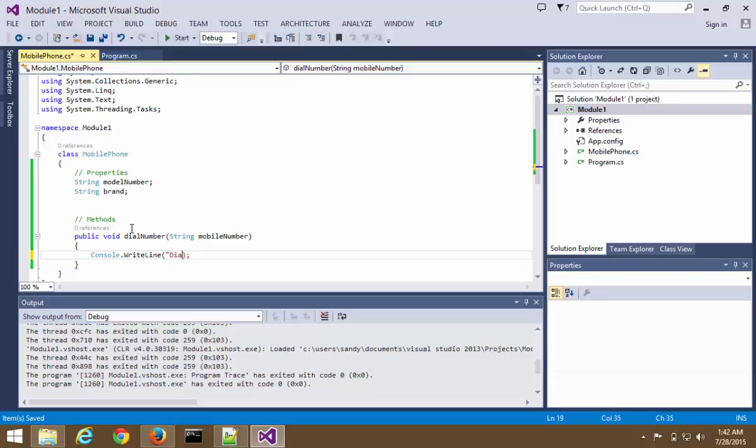So here we can say dialing, this is a string, and we also put the mobile number by doing a plus sign. So plus means we are concatenating, we are adding two strings together, so it will appear as dialing and whatever mobile number we specify. Then we write another line and we say disconnecting the call. So that is the implementation of our method.